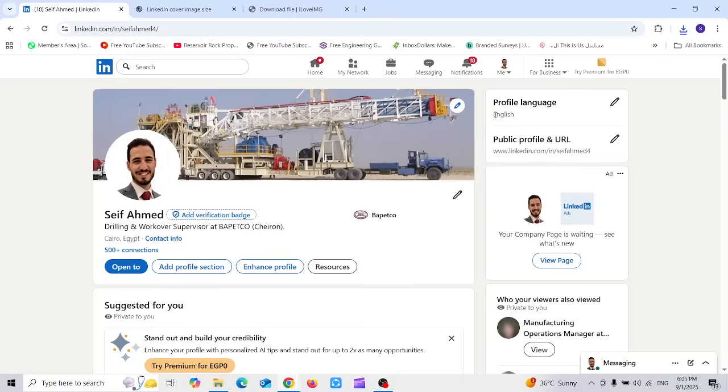Next step is to adjust the profile language and the public profile URL. So the profile language is preferred to be English, because English is the common language worldwide, and all people around the world, or nearly all the people around the world, understand English. So whichever company you're applying for and whichever opportunity you seek, the HR or the hiring manager will be able to understand your profile. Otherwise, you are risking being eliminated from a vast majority of opportunities and companies.